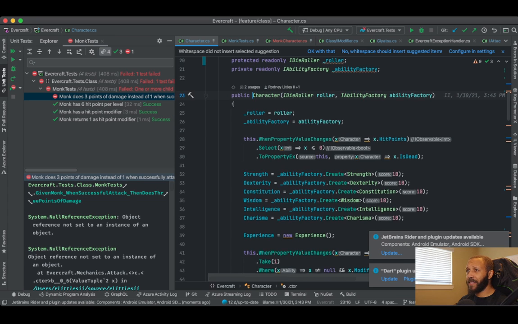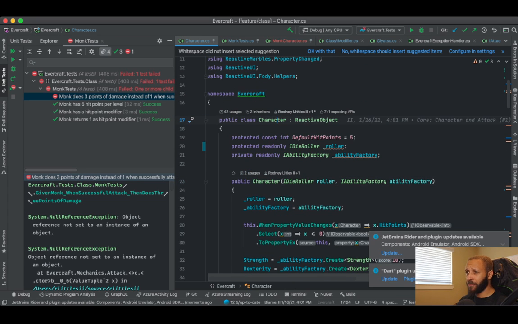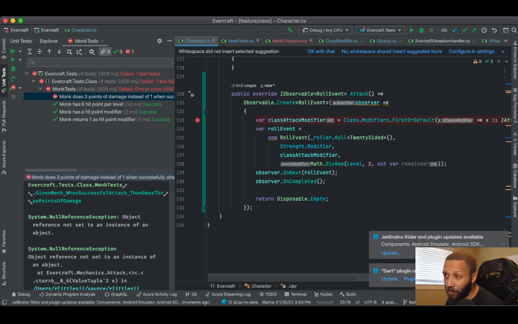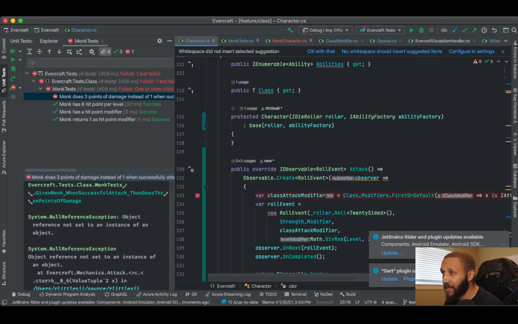I think I've finally accepted the fact that this character is going to have a class. That class is going to have to be brought in as a constructor parameter. We're going to have to go through that whole rigmarole. So this is exactly what that problem is. It's because the class is not constructed at the time this thing fires.